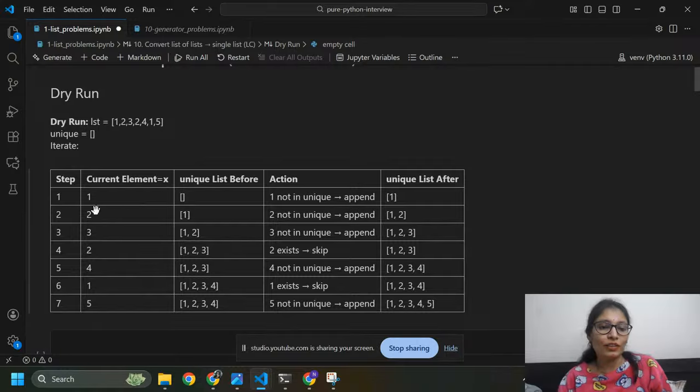Here I have the list 1, 2, 3, 2, 4, 1, 5. These are the numbers inside the list. I am going to take x equals 1 from the list lst. Now I check the unique list before, and it is empty, so 1 is not in unique.